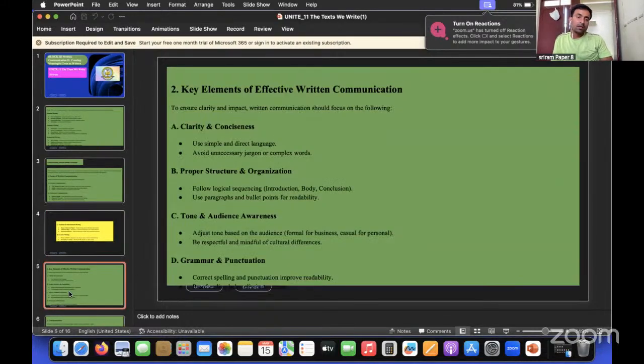Next, key elements of effective communication. To ensure clarity and impact, written communication should be focused on the following. The first one is clarity and conciseness. Use simple and direct language. Avoid unnecessary jargon or complex words.